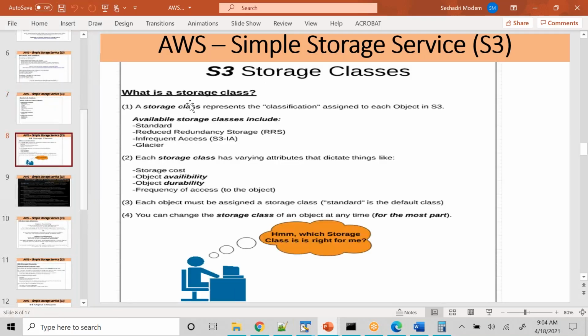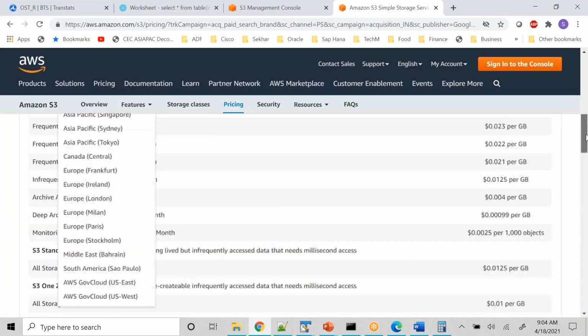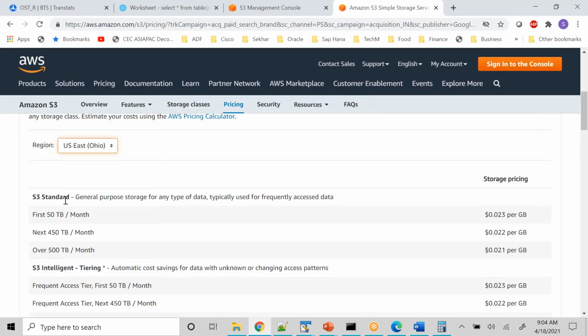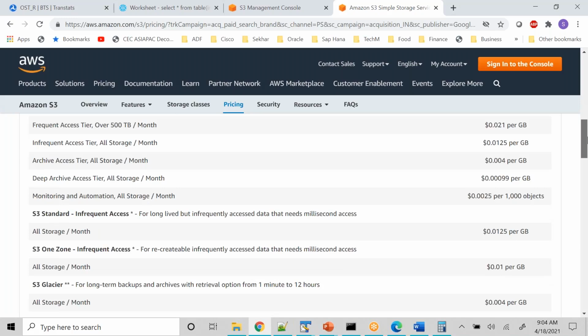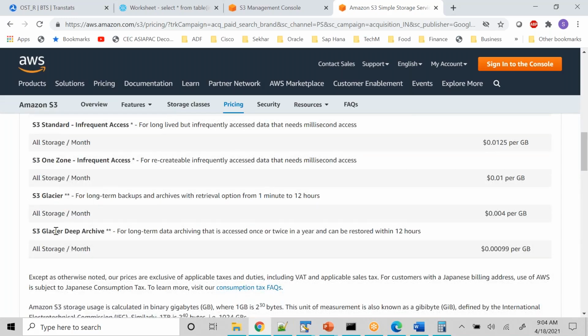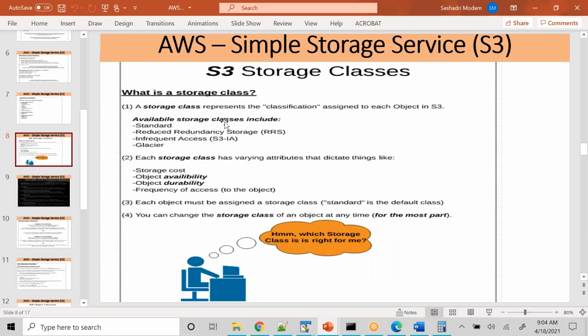Okay, so what is a storage class? The classification assigned to each object in S3. Available storage classes, standard. This is an old document, but I've shown you the storage classes when you looked at the pricing. S3 Standard, S3 Intelligent-Tiering, and then S3 Standard Infrequent Access, S3 One Zone Infrequent Access, S3 Glacier, S3 Glacier Deep Archive. These are all the available storage classes. Glacier, Deep Glacier.